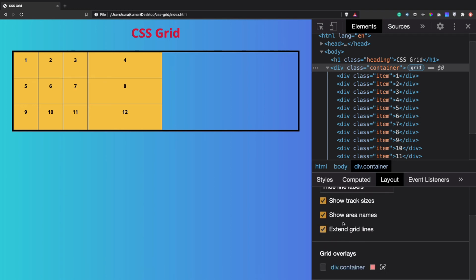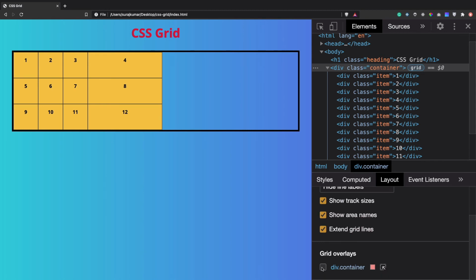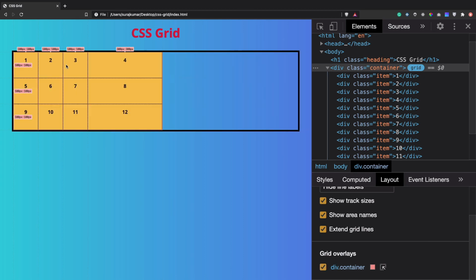Now let's see. Okay, forget about all of these things. So track size, you know what is track size. Area name, you also know what is grid area. Extend grid lines, let it be. We'll discuss these things again whenever we need. But before this, let's tick this. You can see here whenever we tick this div.container, the grid line appears here. You can see this dashed line.